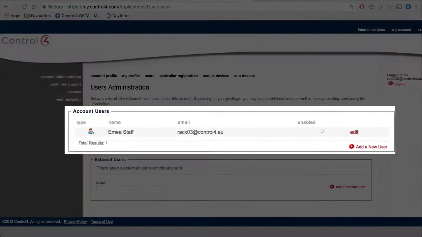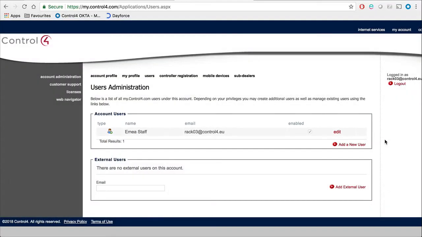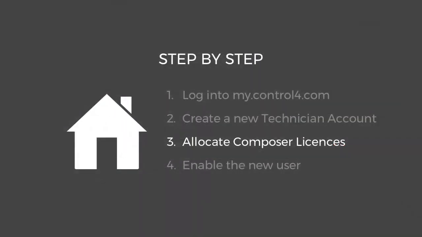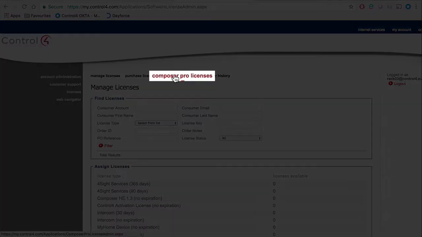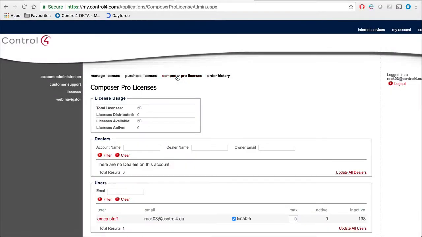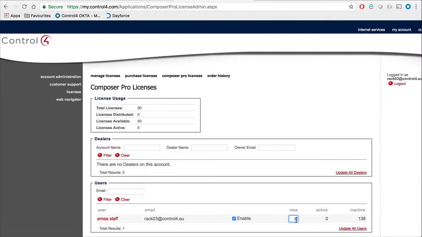Now that you've created the new user account for your technician, you can assign them up to 5 Composer Pro licenses. Step 3. From the left side menu, click Licenses. From the top menu, click Composer Pro Licenses. In the User section, locate the appropriate technician and then enter 5 in the Max text box.